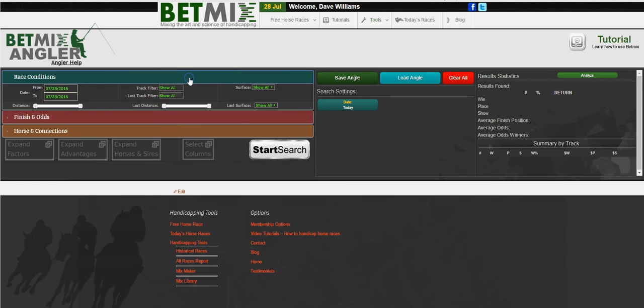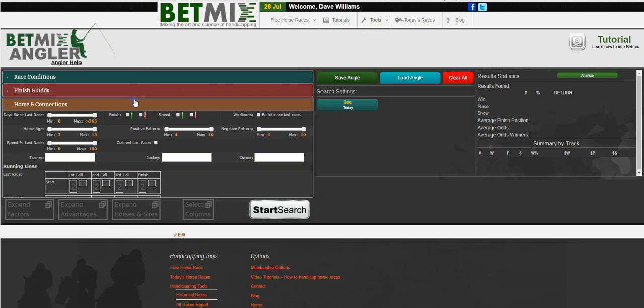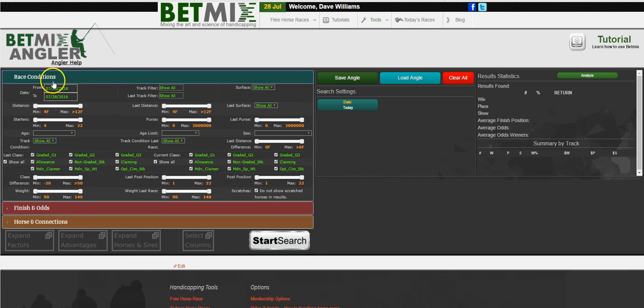You'll notice here that there are a couple of different accordion menu type drop down things. And the first thing is the race conditions. This is where you're going to describe the kind of race you're looking for in terms of the date range, what track you're looking for, the surface, etc., etc.